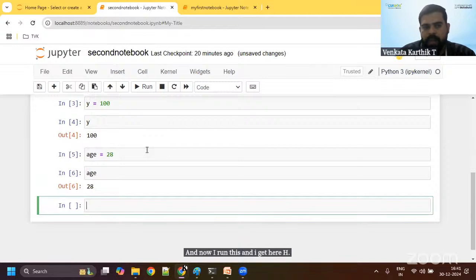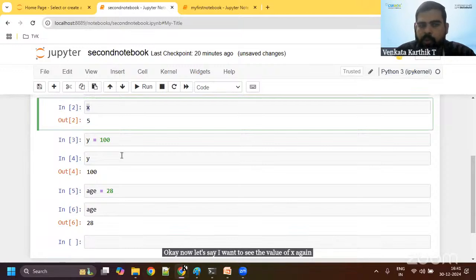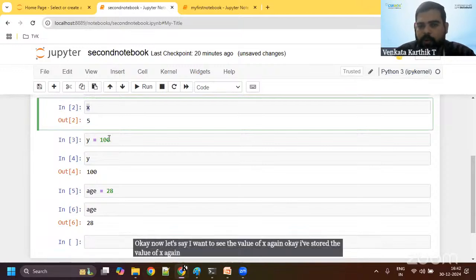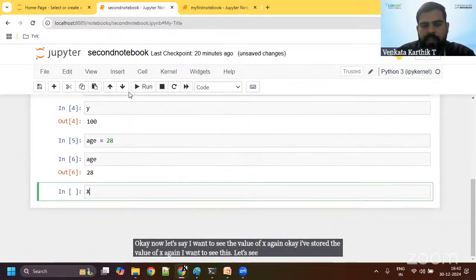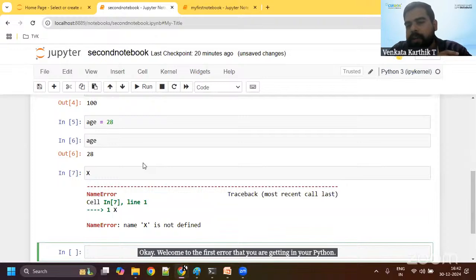Okay. Now, let's say I want to see the value of x again. I have stored the value of x again. I want to see this. Let's see what happens. Okay. Welcome to the first error that you are getting in your Python. So this is the error that we are getting.